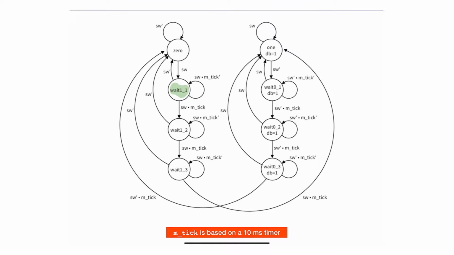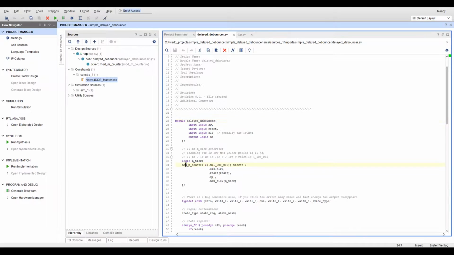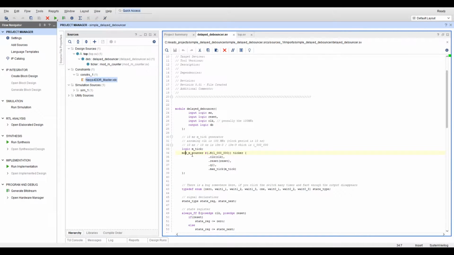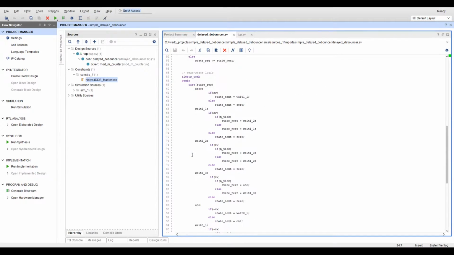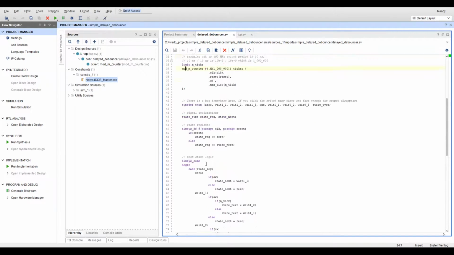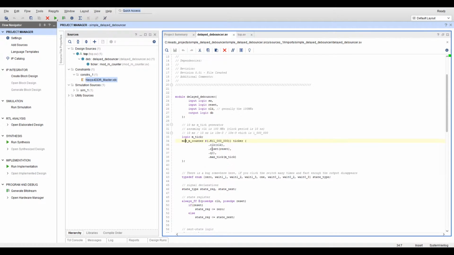So let's go to Vivado and implement this particular state diagram, or this particular debouncer. What you see here is something I wrote because it's pretty long, but it's mechanical. I wrote it for you and I have posted this code so you get to read it. I'm just going to go through it quickly.